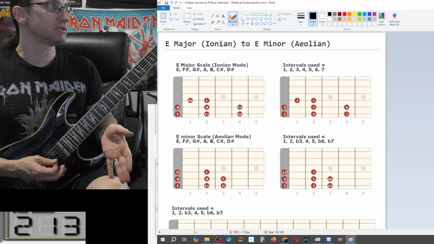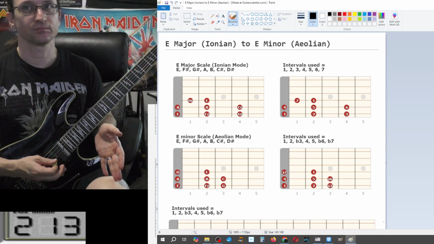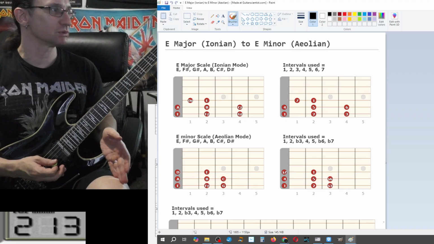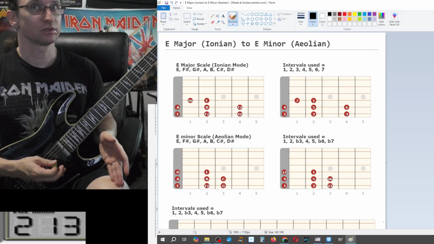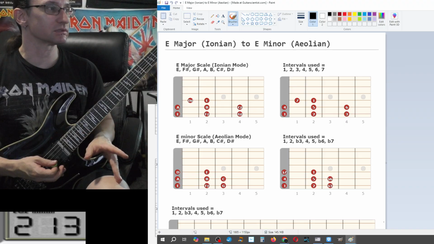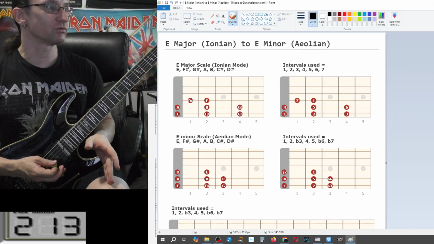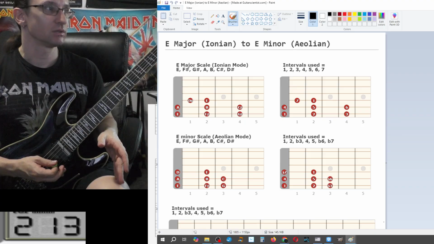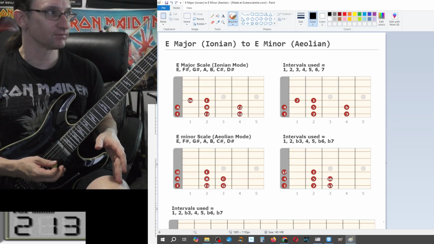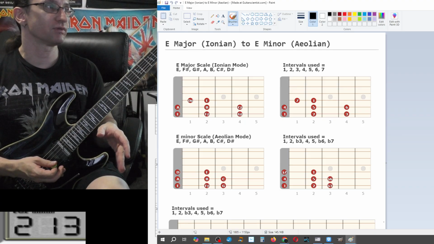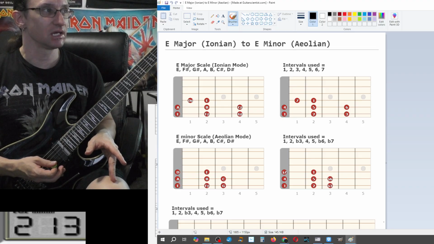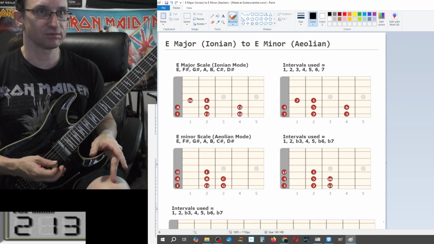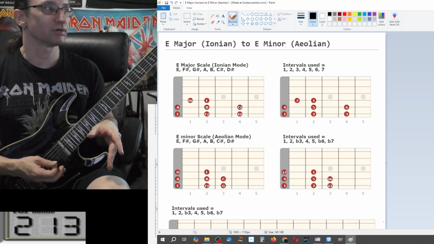So you compare the E major scale to the E minor scale. Well, we flat the G sharp down to a G. We flat the C sharp down to a C. And we flat the D sharp down to a D. Or, looking at it from the intervals, which is really important, we take the third interval and make it a flat third. We take the sixth interval, make it a flat six. And then we take the seventh interval and make it a flat seven. So the big thing to remember with Aeolian is that the Aeolian mode has a flat third, flat six, and flat seven.